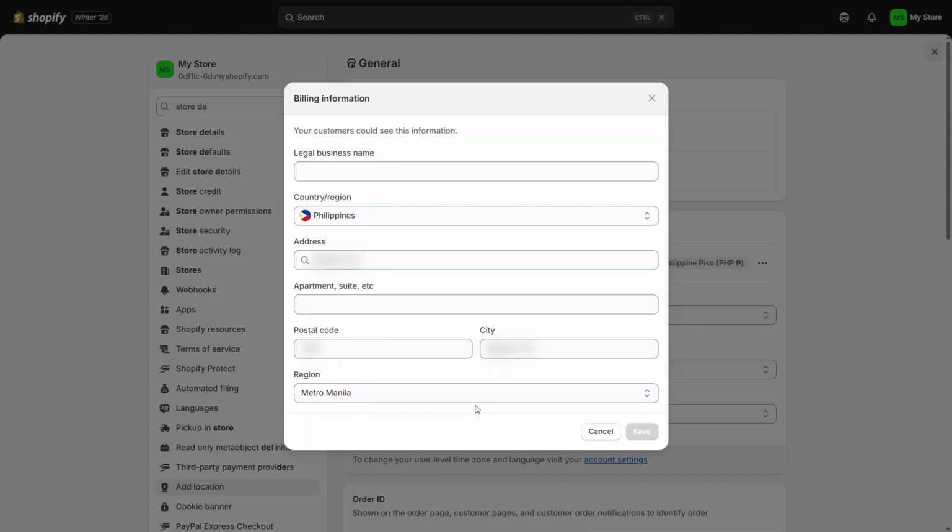When everything looks correct, click Save in the bottom right corner of the pop-up. Shopify applies the change immediately, and you may see a brief confirmation message. Going forward, new invoices and billing communications will use the updated details.